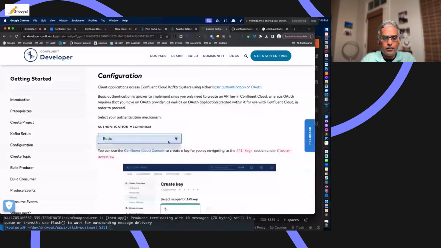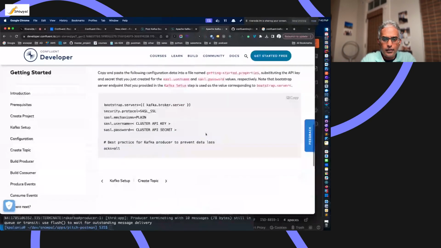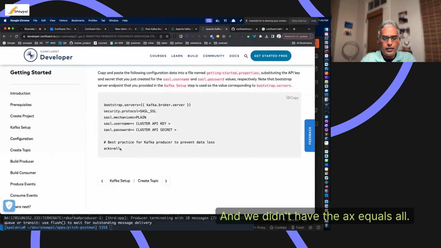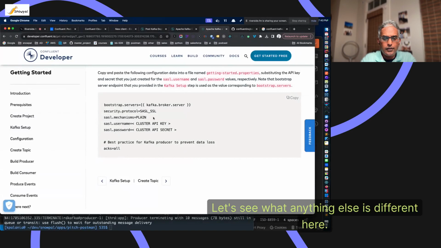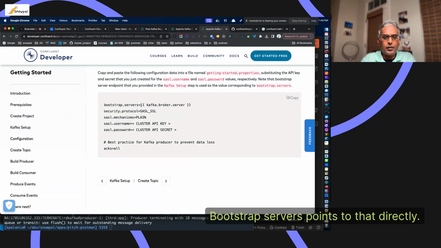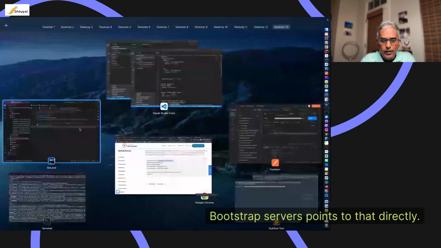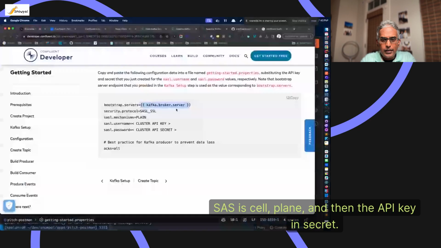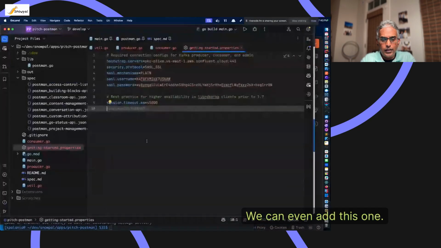Ah, basic. We didn't have the acks equals all. Let's see what anything else is different here. Bootstrap servers. We did not use this variable substitution. Bootstrap servers points to that directly. SASL is SSL plain, and then the API key and secret. We can even add this one.